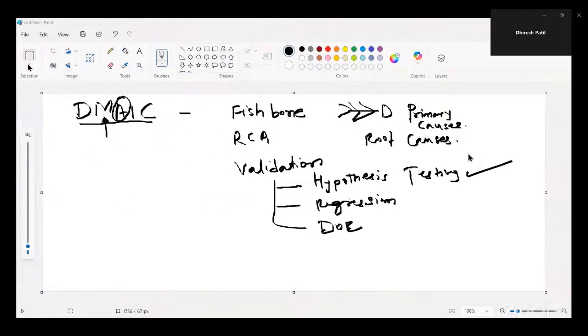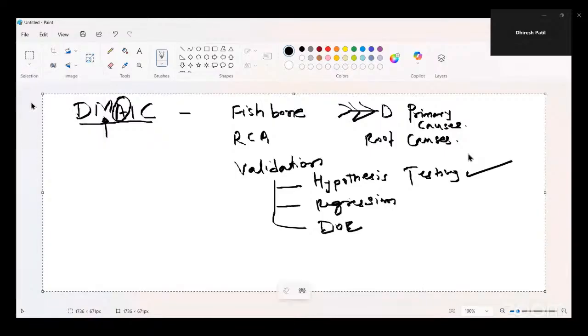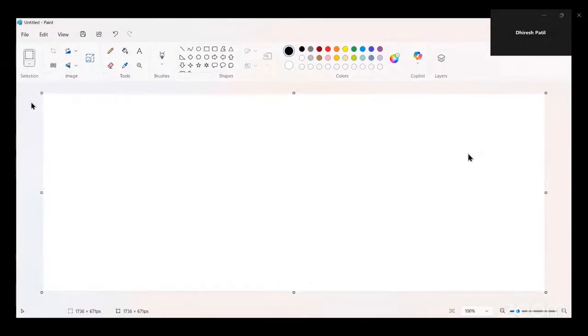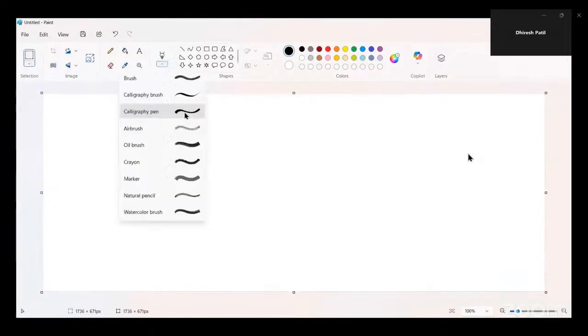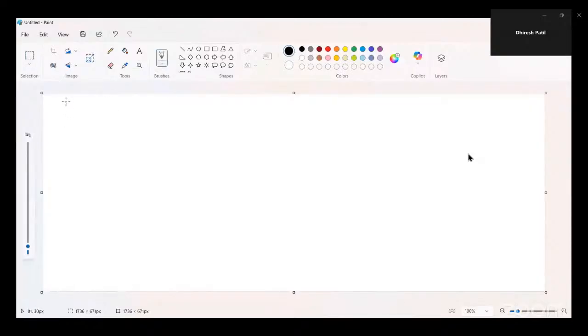So first, let me cover the basic fundamentals of hypothesis quickly in 5 minutes, which will be a recap of the green belt. Okay. Let me quickly touch upon hypothesis testing. What is hypothesis? Hypothesis is nothing but assumption, the statement of assumption, right?